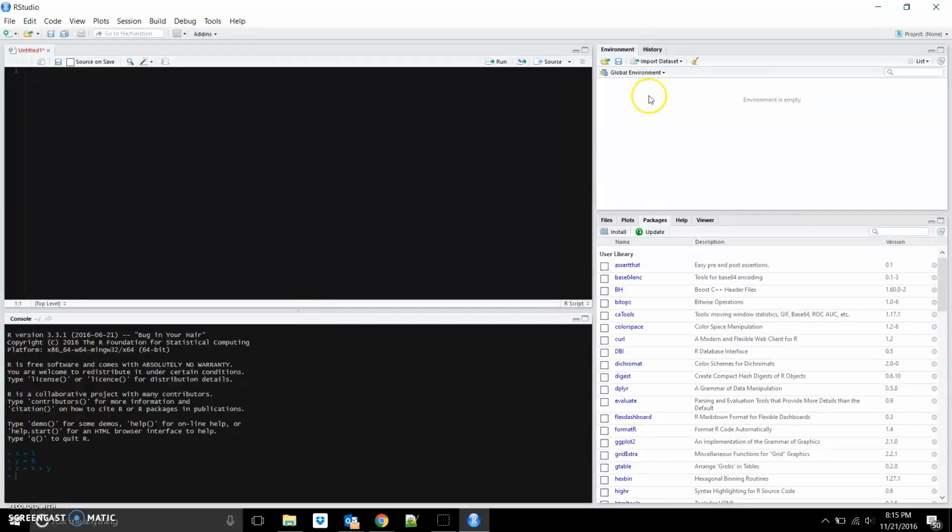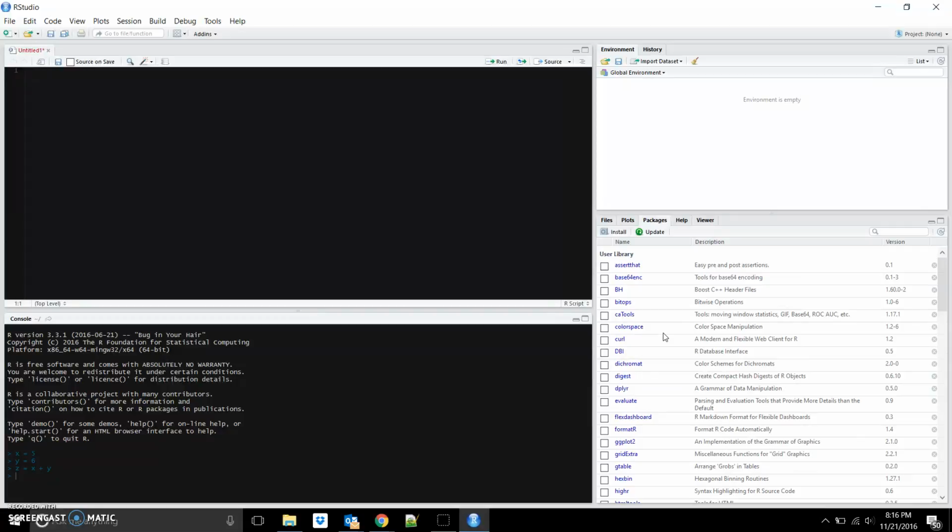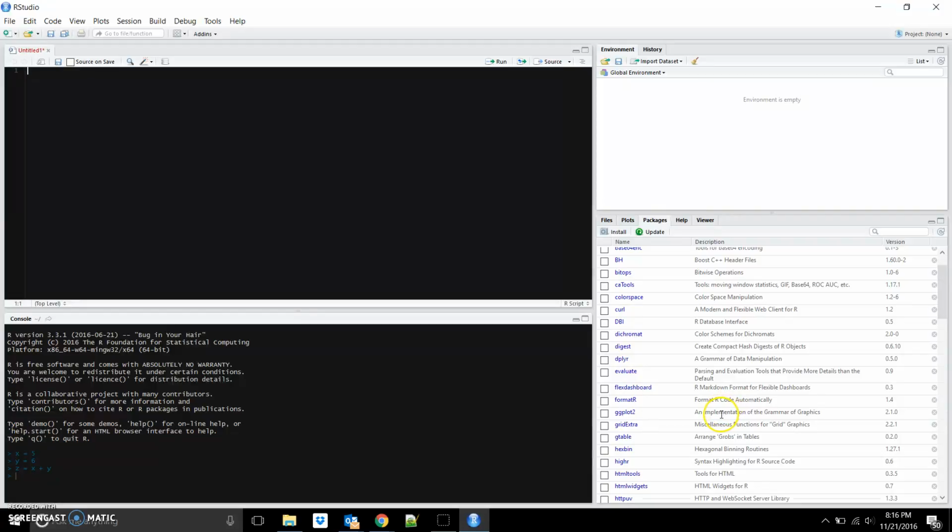In the top right, in the environment or history, this will show you what variables you have run and which ones have saved and have stored values, as well as data sets, lists, or any other variables that you have assigned values to. In the bottom right, you can see the packages that you have downloaded or uploaded within your platform itself. Each of these has different functions within the package that have different usages.